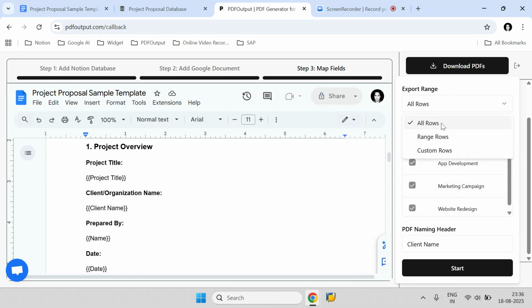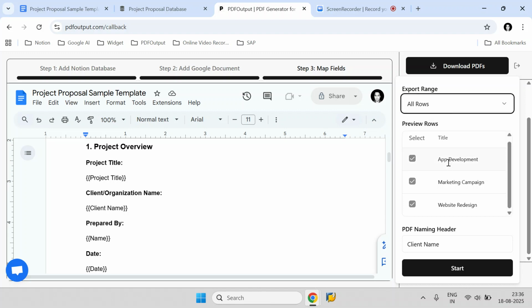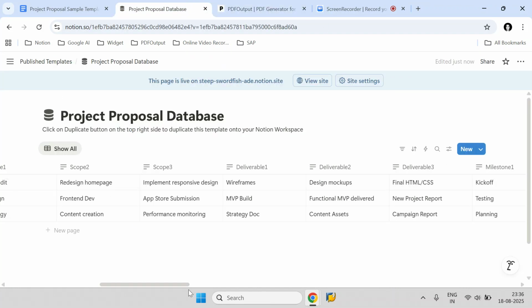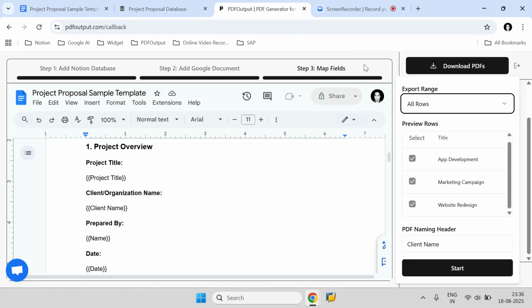You can go with all the rows for the PDF export, or you can select custom rows, or you can define a range of rows. I will go with all the rows, as I'm going to go with all these three rows of data. Then you can define how the files will be named.